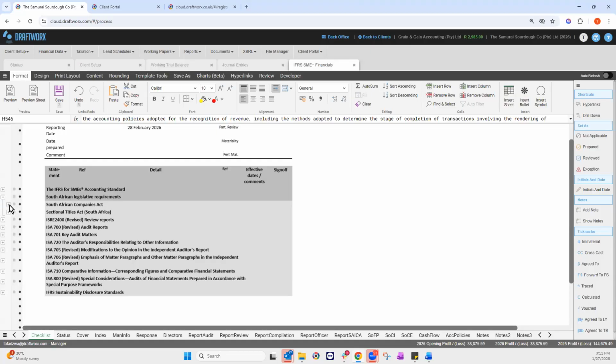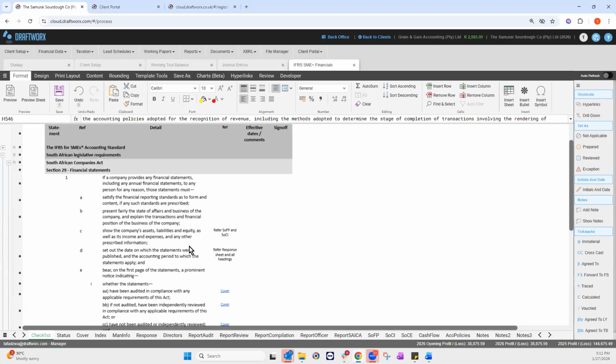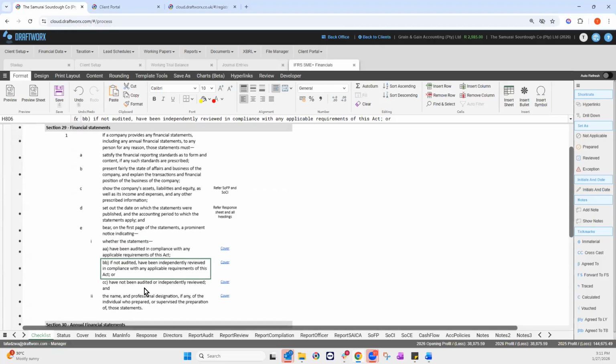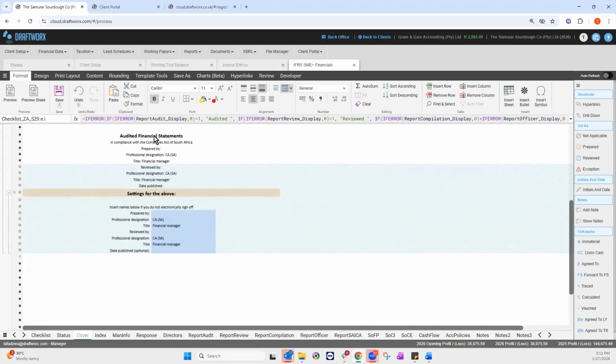We also have a checklist in here that tells you, for example, section 29 specifies as per paragraph E that on the first page of the financials, there needs to be a prominent notice indicating whether financial statements have been audited. If not audited, that they've been independently reviewed. If not, that they are not audited. Again, in addition to having this information, we have a hyperlink taking us exactly to the cover page where this information has been pre-populated for us.